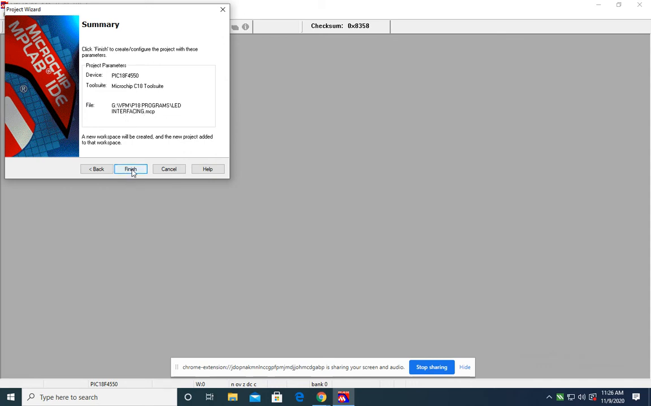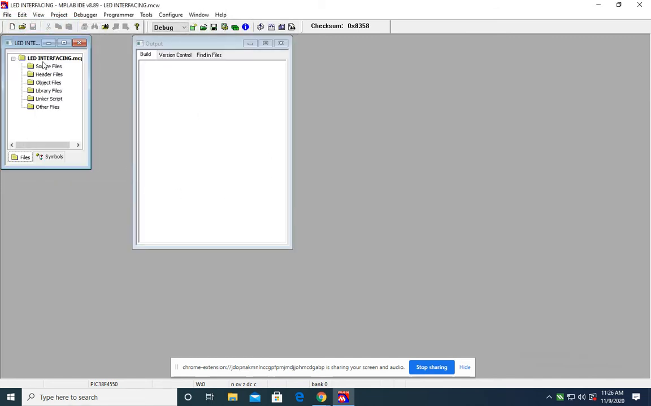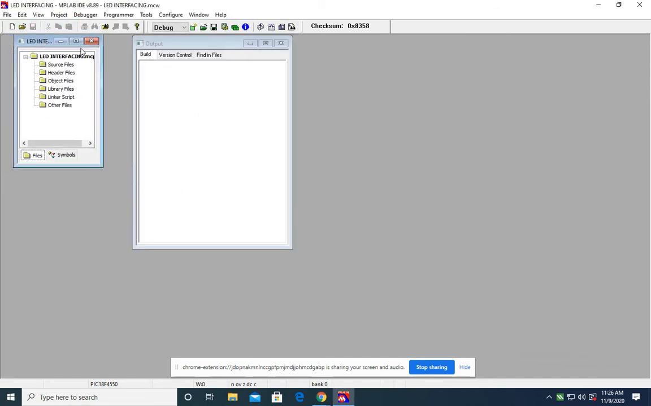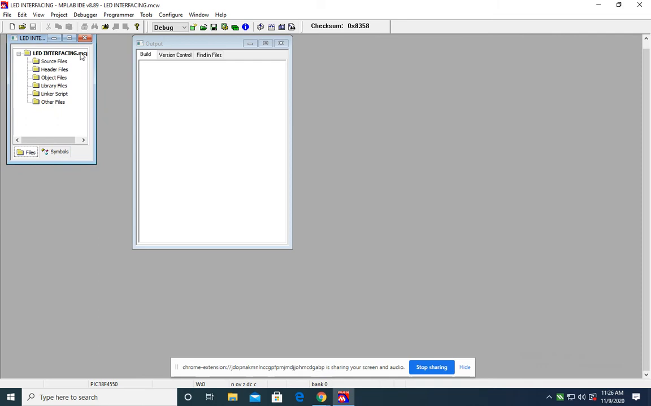Okay, so click on the finish option. After this, you will observe that two files are created. One is the workshop file, that is the MPLAB MCP workshop file, and the other is the output file. You can see the .mcw workshop file is open. They are having two files.